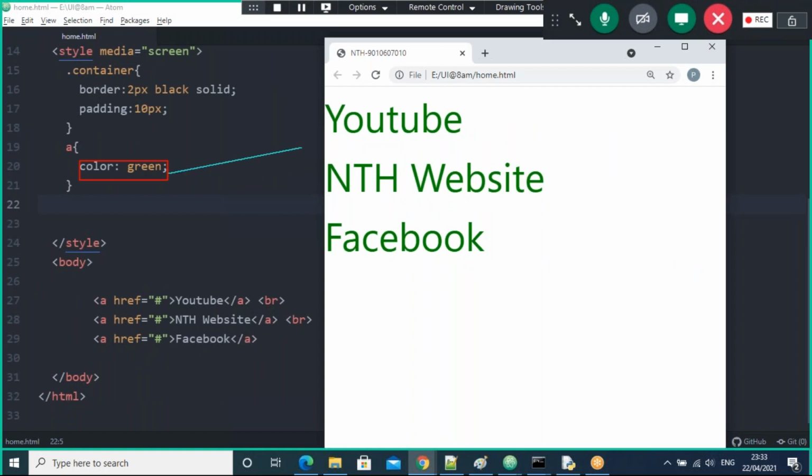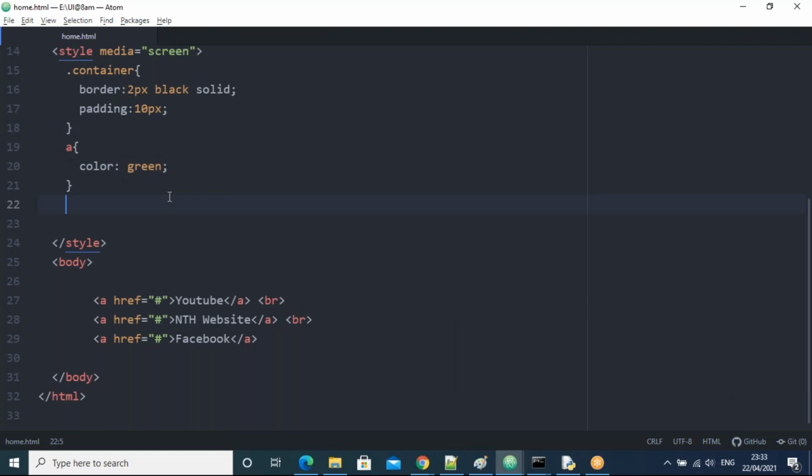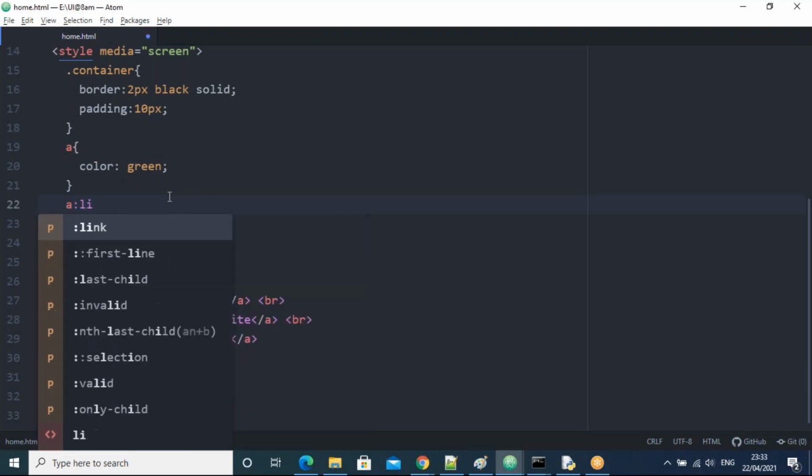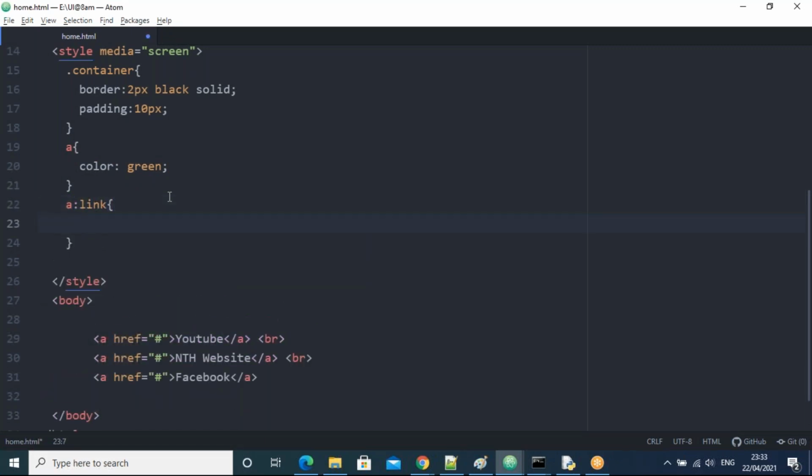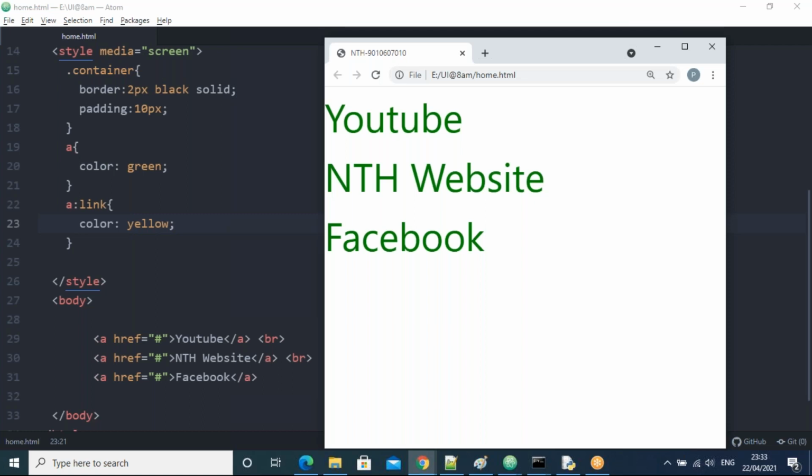Now I'm taking one pseudo class for this a, the pseudo class link. Now I take a color here, suppose red. You can take anyone, red or yellow. I'll take yellow, then update here. Now what happens? All links will become yellow, guys. See, all links became yellow. So what's the class name here? Link class, guys.